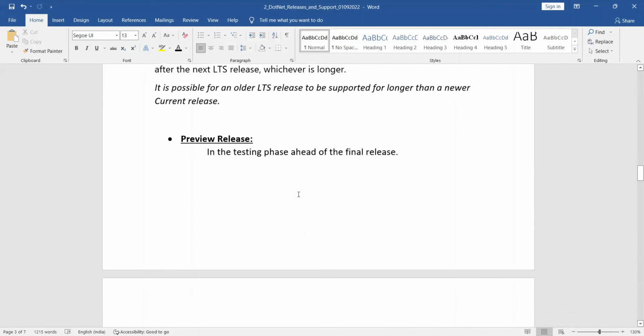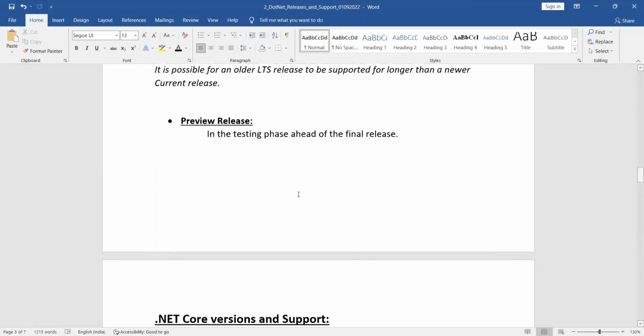So there can be a possibility that long-term support releases can be supported for longer than a newer or current release. .NET 6.0 will be available for more than 1 year. Microsoft is saying that support will be available until November 2022, but it can be extended up to 6 months or 8 months or a year. It depends on Microsoft, right?